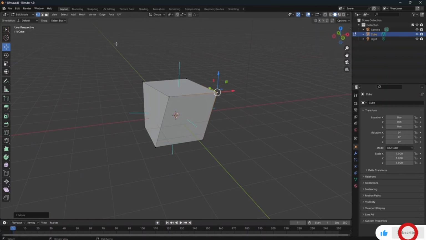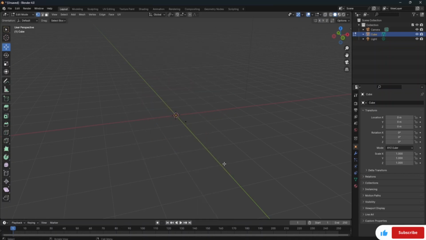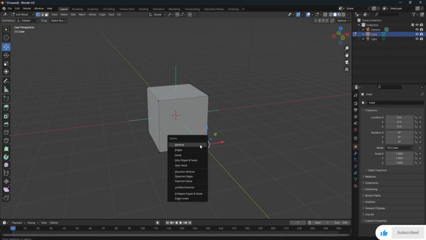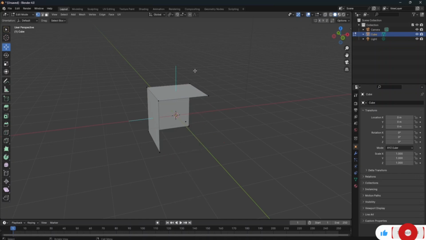Again, if I want to put different kinds of shapes, what I need to do is delete this one. I'll select all of this and delete it, then click on the vertices. Now, using Shift A, I will create a cube again here in the center. Now let's select this vertex and delete it. I will click on X, and now I will select the vertices.